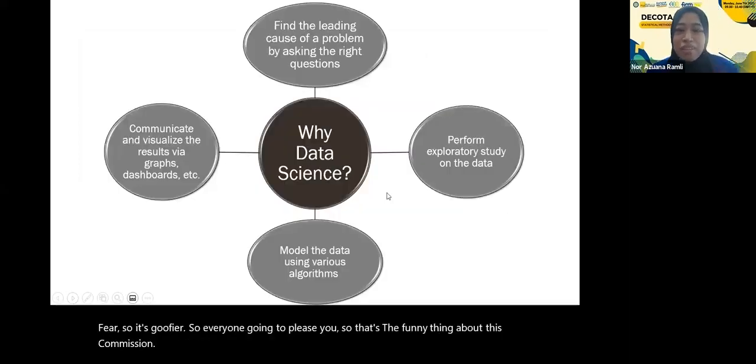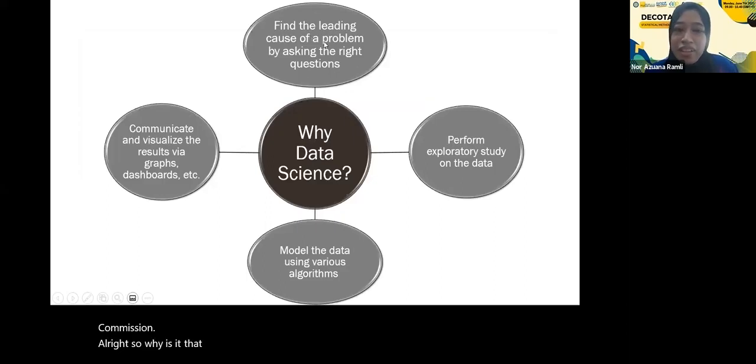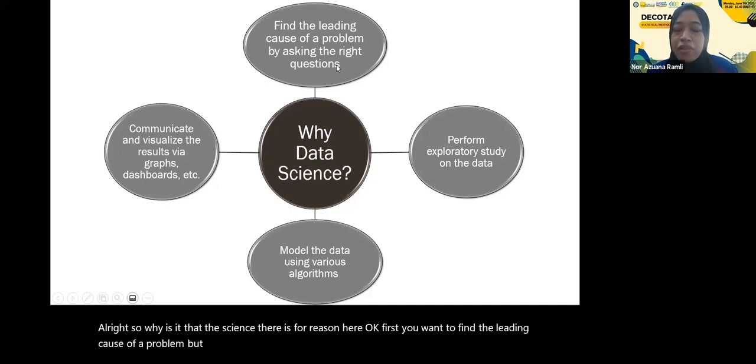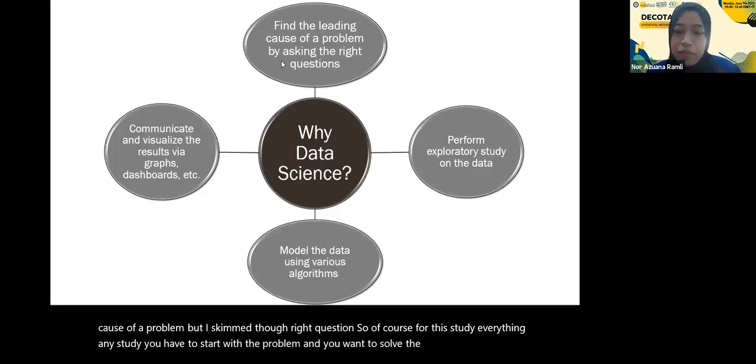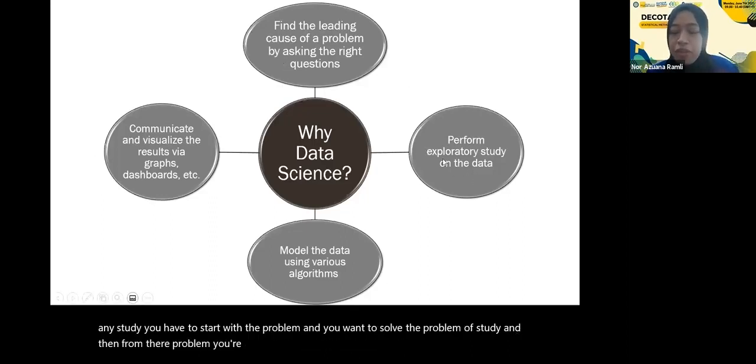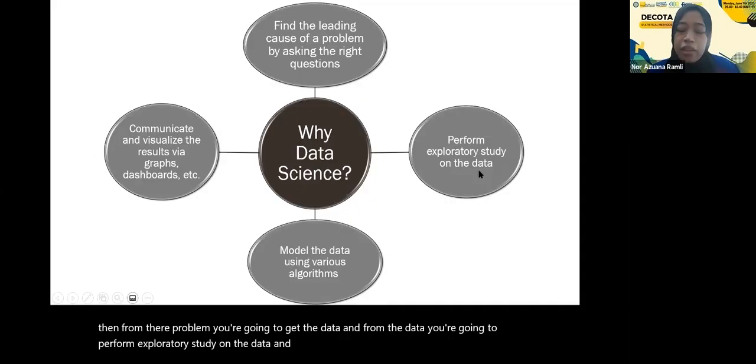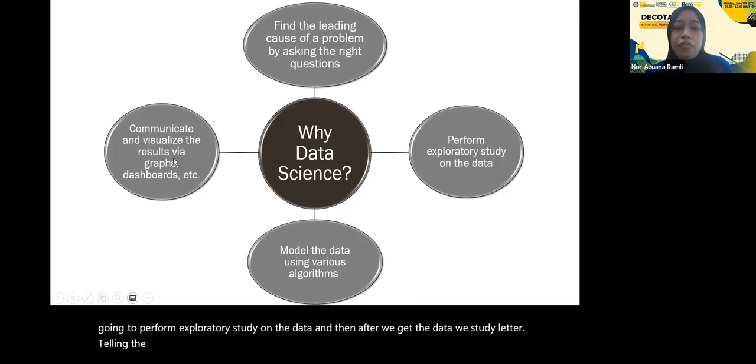All right, so why data science? There are four reasons here. First, we want to find the leading cause of a problem by asking the right question. For any study, you have to start with the problem and you want to solve the problem of the study. And then from the problem, you get the data. From the data, you perform exploratory study. After we get and study the data, we model the data using algorithms. And the last one, we communicate and visualize the result via dashboards, graphs and everything.